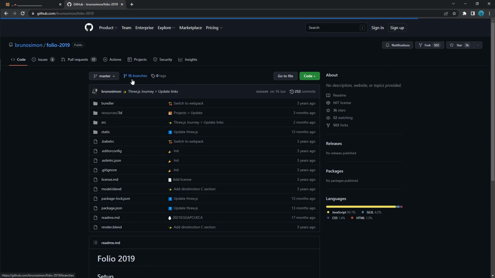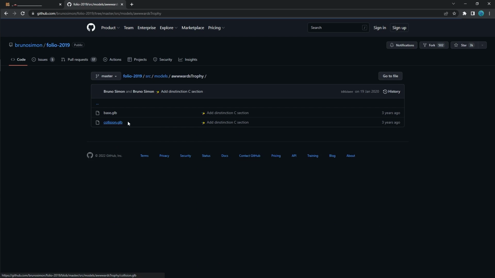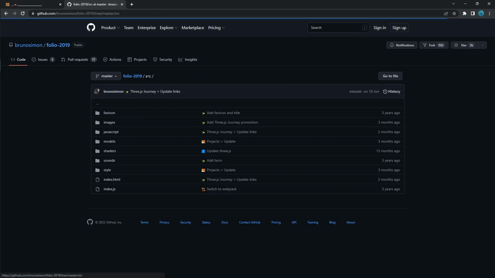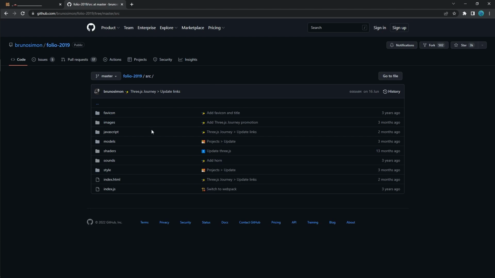Now if we go back and we go to the source folder, then you'll see a few different folders here. Some of the most important ones are the models, which contains all the textures and the 3D models that are being used in the website, which are saved as GLB files. We have the sounds, which contain all the sounds as MP3 and as WAV files. In the code, we will only import the MP3 files since they are smaller in size, and therefore loading time will decrease. And then we have, of course, the JavaScript, which contains a lot of JavaScript code. We're going to be using a lot of those files and convert them into TypeScript and React Three Fiber.